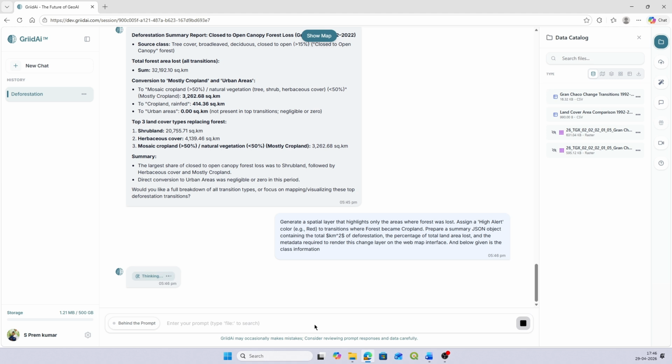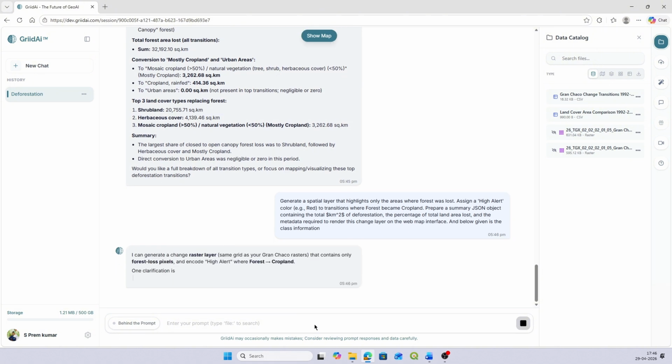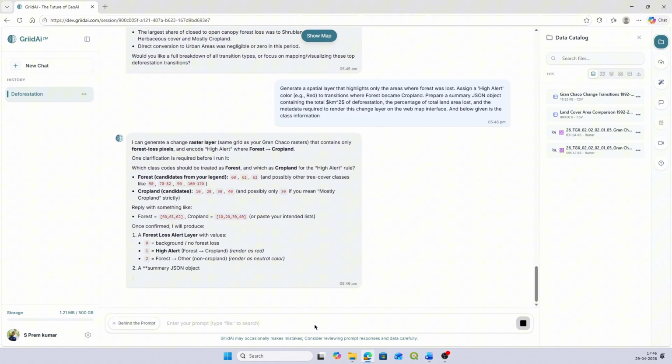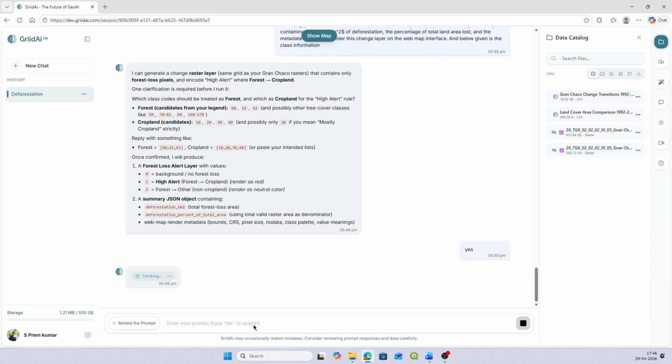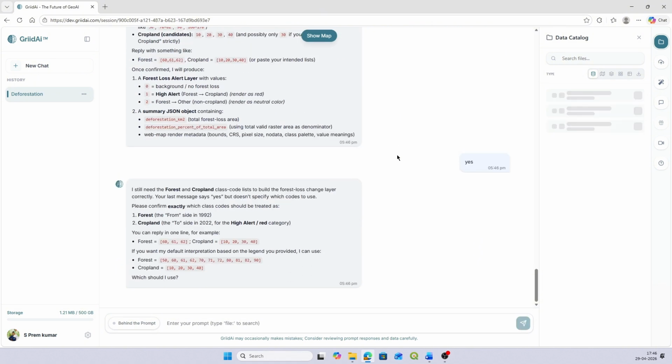So now we are trying to identify the regions where the forest was lost and mark those regions with the red color so that we can easily see the map visually also. I think we again need to give the index classifications for this. So let us provide these details.